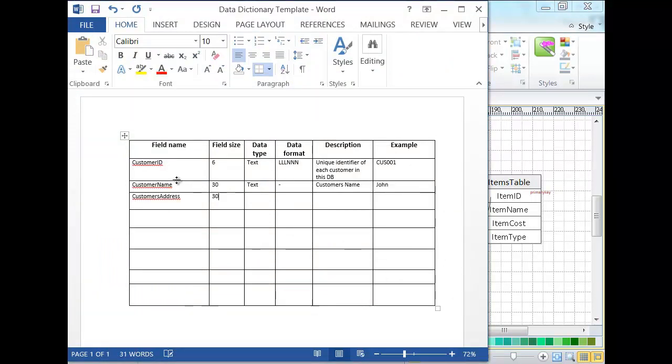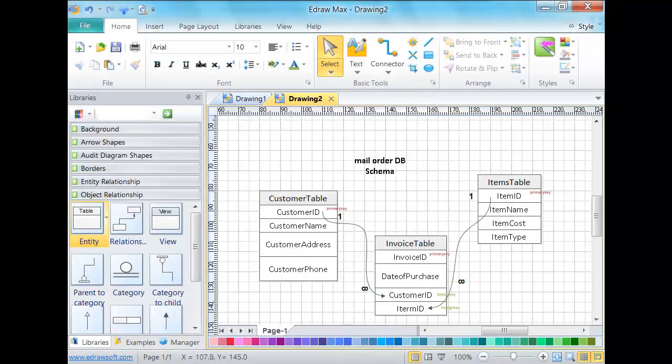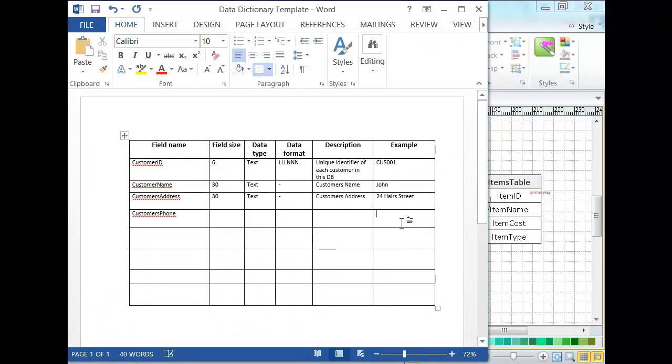Address, again, we can just make it up. An example would be, okay, and we also have customer's phone number. Now, the phone number is quite unique, and really we should start with our example first. I want the phone number to be 02 in brackets, and then 9, 1, 2, 3, 4. Now with this, you're going to have to calculate how many characters exist.